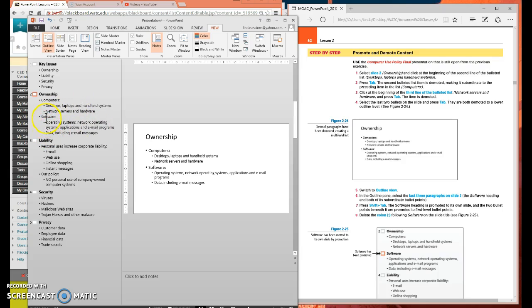In Microsoft lingo, each line is a paragraph. So software is 1 paragraph, operating systems, network operating systems, applications, and email programs is a 2nd paragraph, and data, including email messages, is a 3rd paragraph. Anytime after you hit the enter key, you're creating a paragraph. So we want to select these last 3 paragraphs on slide 2.